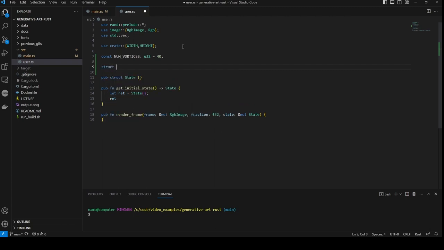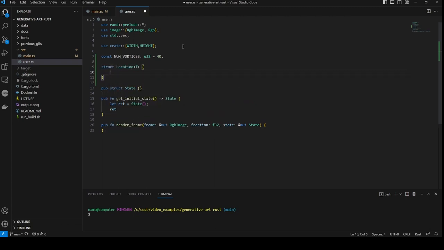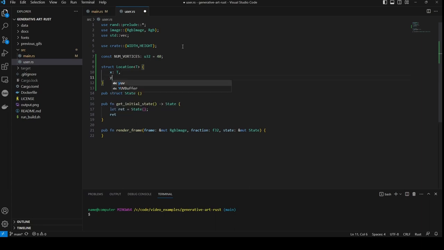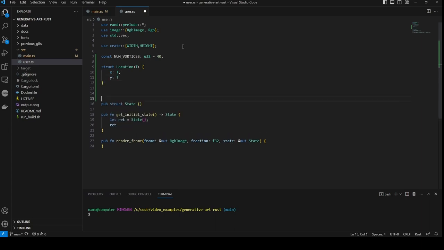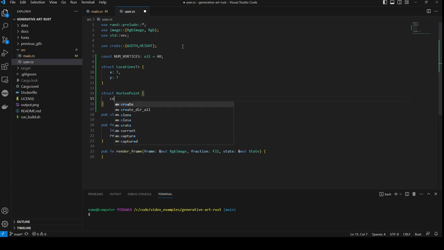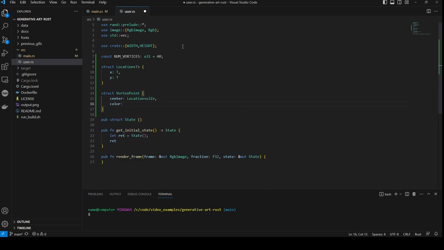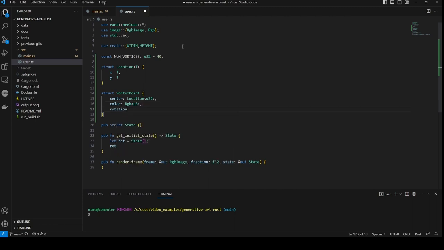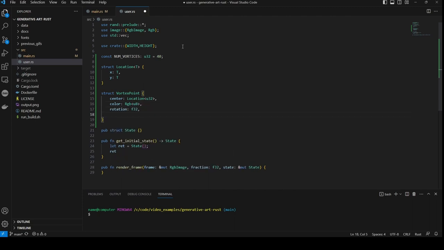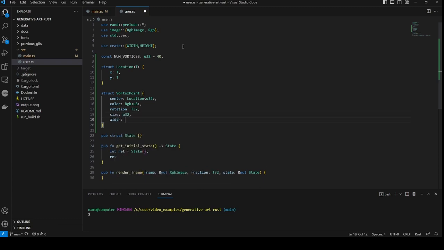Then we will create a struct called location, which will take a type t as an argument, with attributes of x and y, which will also be of type t. After this, we create a struct to hold the values for each swirl of the vortex, called a vortex point. The first attribute will be called center and is of type location with a subtype of u32. Then we will add an attribute called color of type RGB with a subtype of u8. And an attribute of rotation as an f32. And then the size of the square as a u32. And the width of the circle also as a u32.